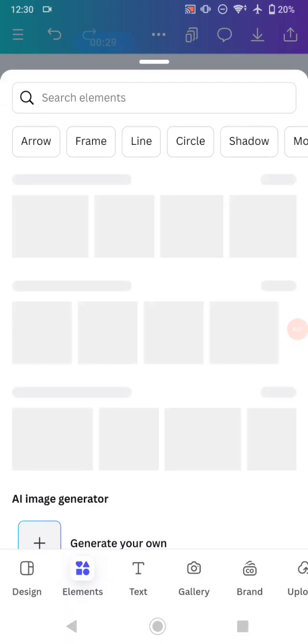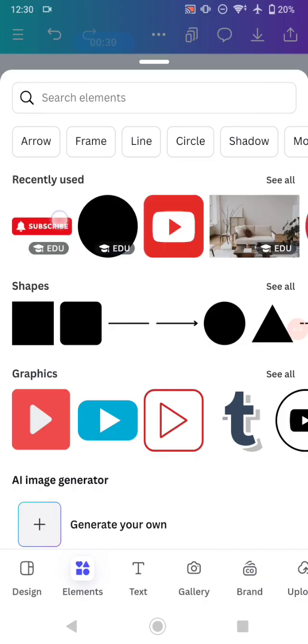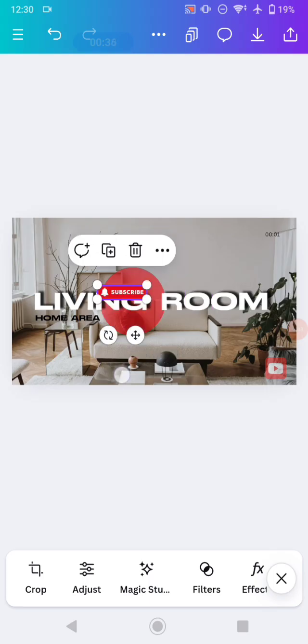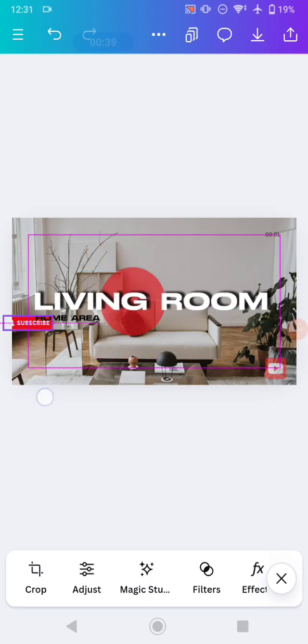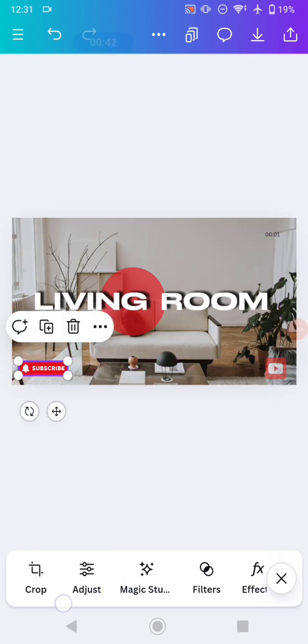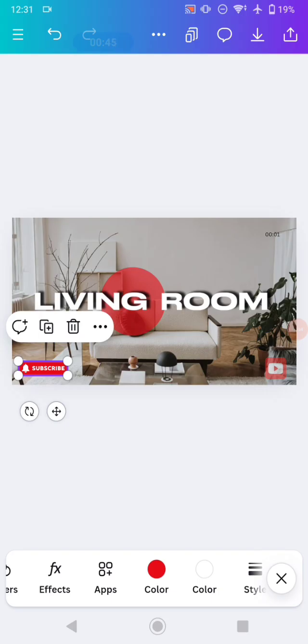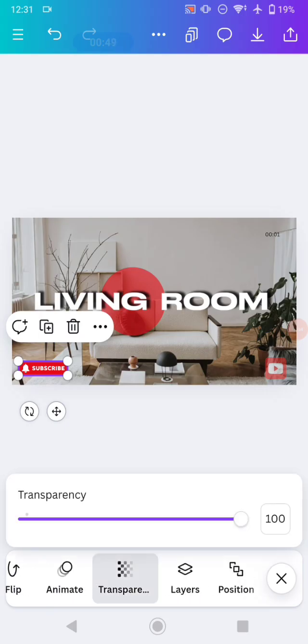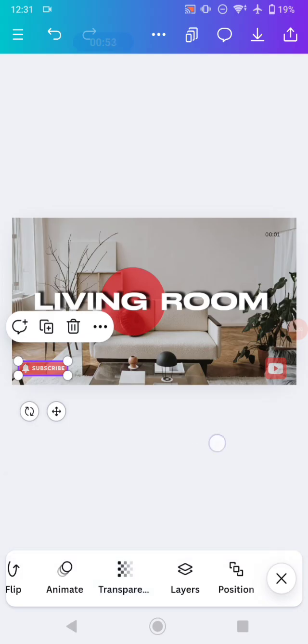And now more elements onto it, so I'm going to add maybe this subscribe button, this one, decrease the size of it. It's like that, and I will put it on this side. It's like this. Same as the previous element, you need to decrease the transparency of this element too. Decrease it to 50 like this.